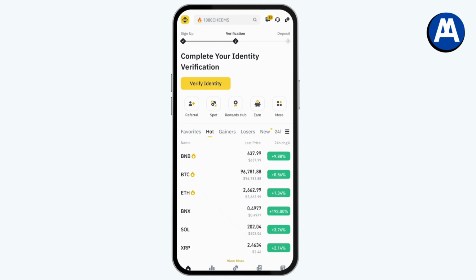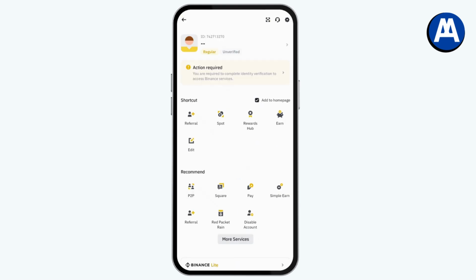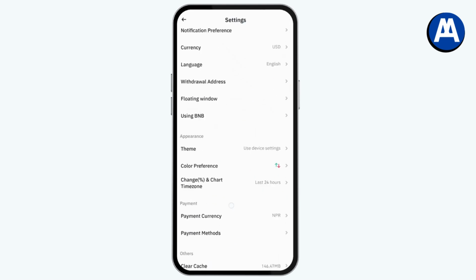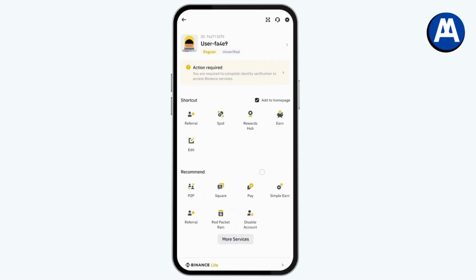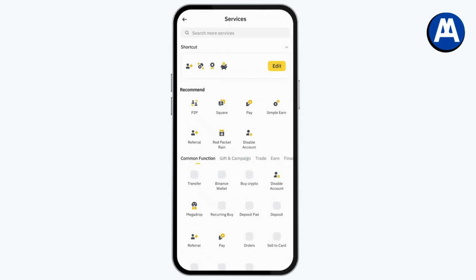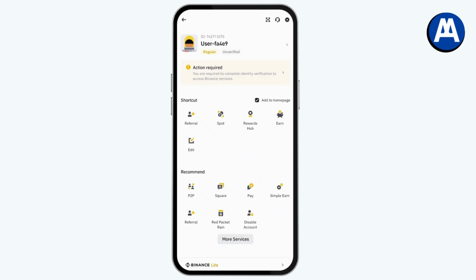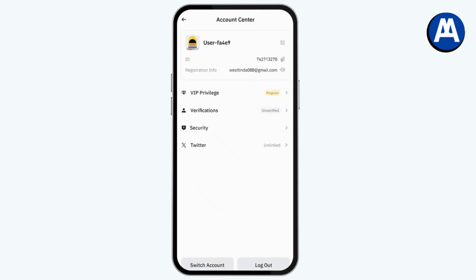Go with the profile, which is on the upper left. And here you can go with settings, which is on the top right. And here you may have the two-factor authentication, but if you don't have that option, then you can just simply tap on more services. Under more services, here you need to tap on the profile, which is on the upper left. Once you tap on profile, now you need to go with security.